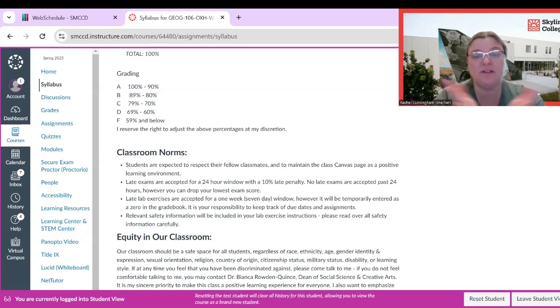Again, you drop your lowest. You might see some temporary inserts of zeros in your grade book. That's my passive aggressive reminder of what happens if you don't do your work, right? So the 0 will go away once you do your work, but you have to do the work for the 0 to go away. And then for exams, there's a 24-hour window with a 10% late penalty, and after 24 hours, no more.